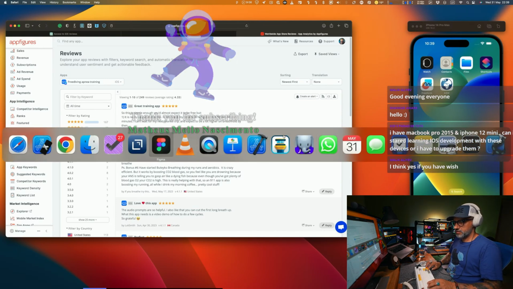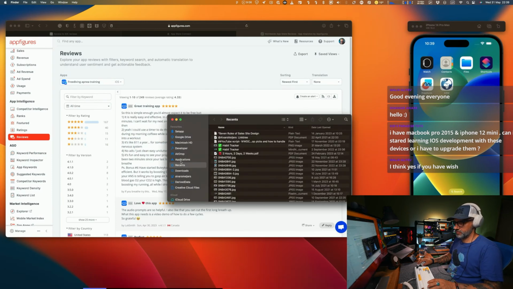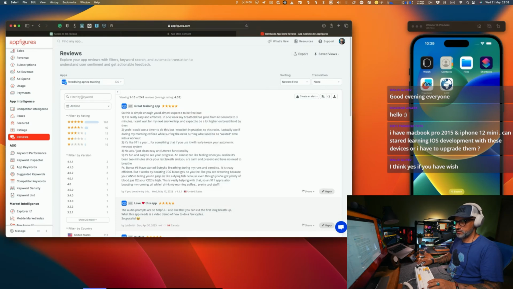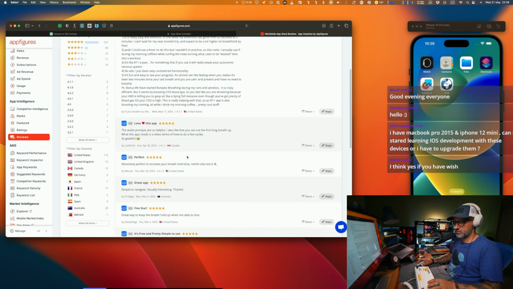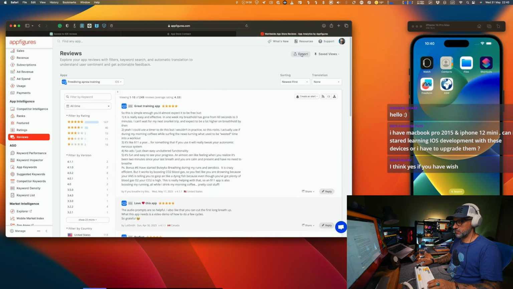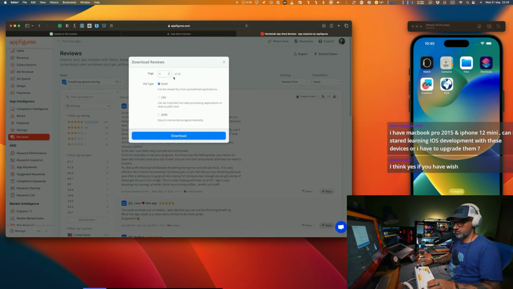Okay, I downloaded 2015. Sure, it is not latest and greatest, but that's great machine for starting. Okay, I have 1, 2, 3, 4 pages. Okay, one more. How many ratings do I have actually? Reviews, not ratings, reviews. Oh, basically 100, probably close to 200. Okay, one more page then. How many exported? 4 pages. Okay, page number 5, and that should be enough probably.